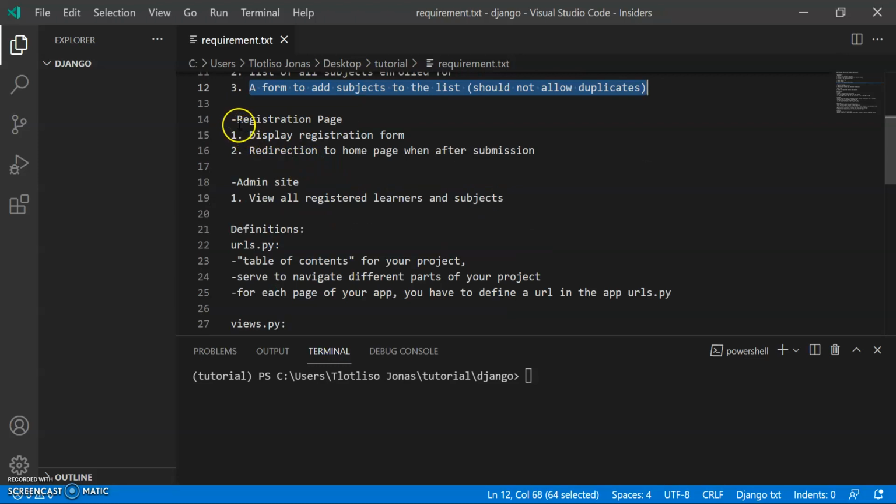And then we are going to have the registration page. On this page, we are just going to display the registration form which can be filled and submitted. And then after submission, you have to be redirected to the home page.